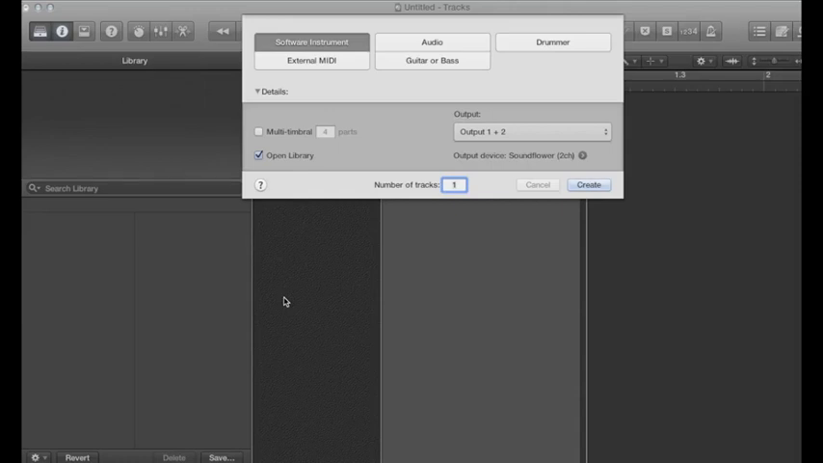So far in Logic, we've only been using audio tracks. This week, when you create a new project, select Software Instrument instead of Audio. If you have your own MIDI synthesizer, I'd like you to use Logic's software instruments first and then apply your knowledge to your own equipment and choose external MIDI.